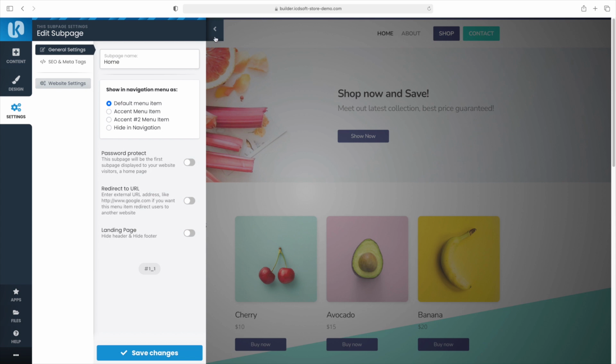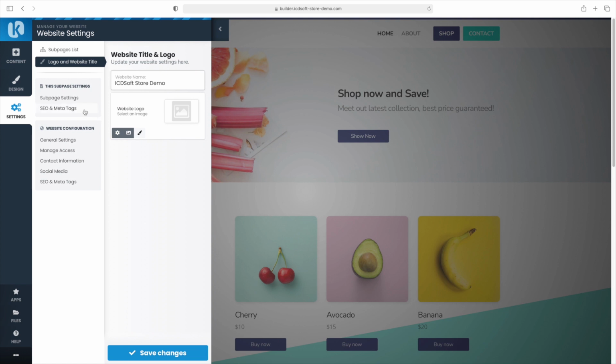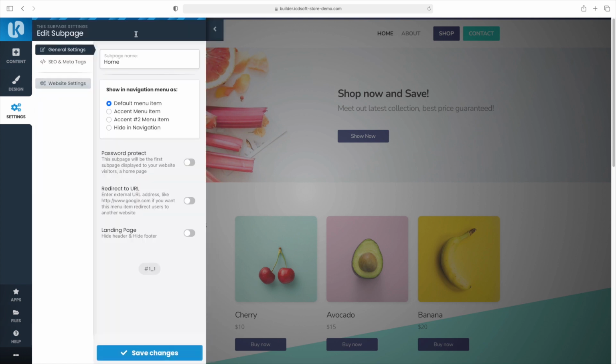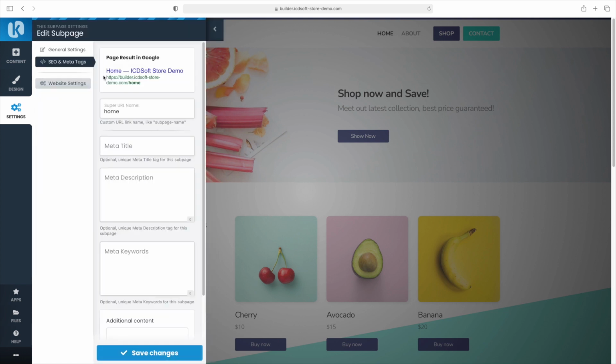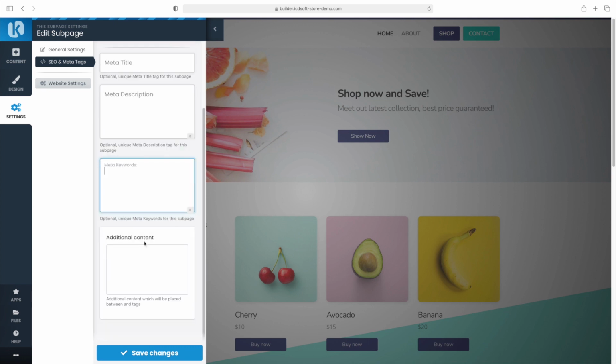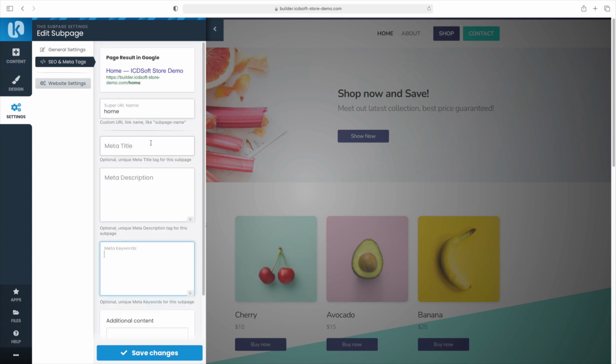We'll go one step back again under the subpage settings, SEO and meta tags. You can see how the page would appear in Google search results. Obviously, we can work a little bit here and set our meta title, description, and keywords. So that's great for the search engine optimization of our website.